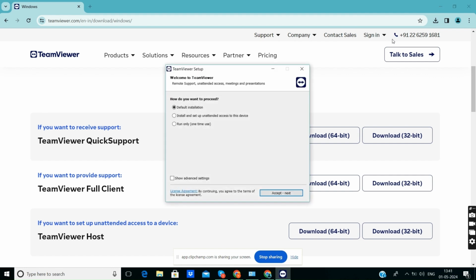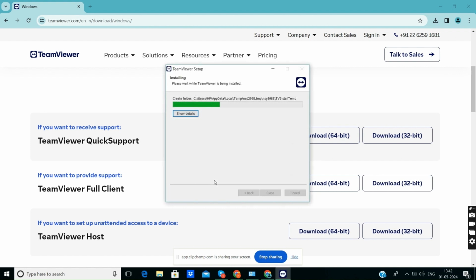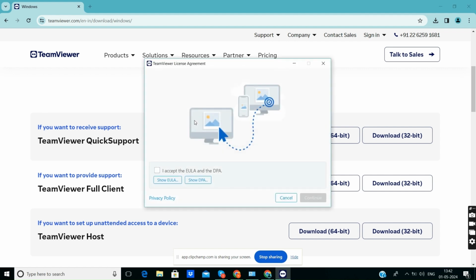Default installation and accept to continue. Installation will start and it may take a few minutes. Click on I accept and continue.